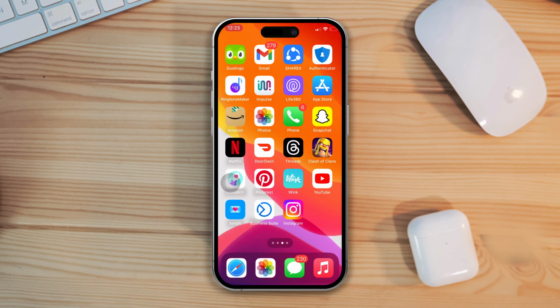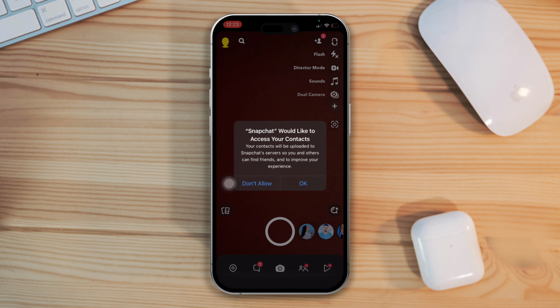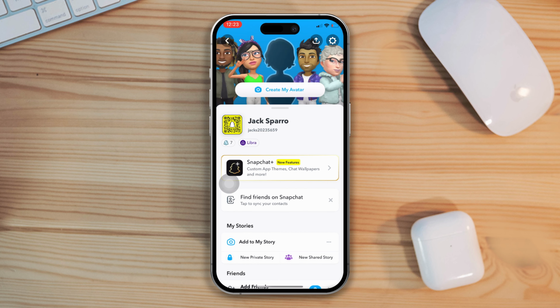Here's the advanced guide on how to remove multiple friends on the Snapchat app to use on your Android or iPhone device. So, let's get started. Open the Snapchat app and tap on your profile icon at the top left corner of the screen.